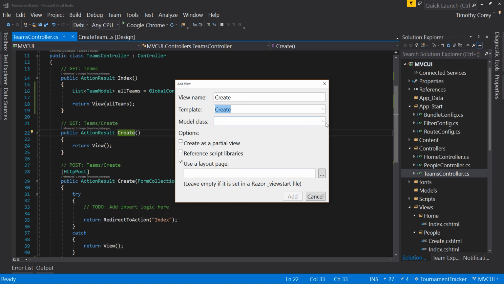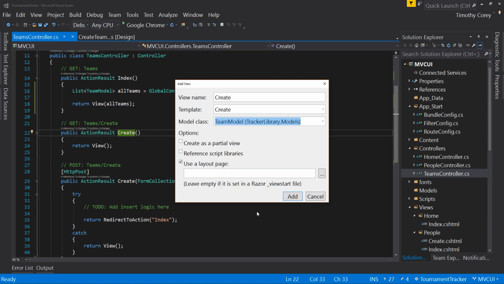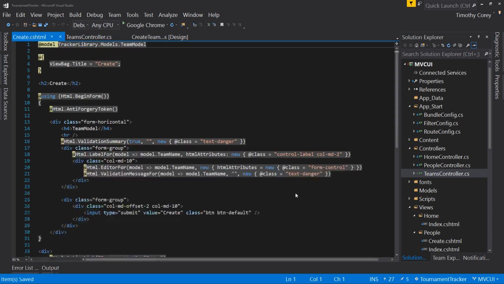So now for our model class, let's select the team model. And the rest stay the same. So we have a create template called create with the team model as the model to create. We add, and there we go. We can call this create new team.